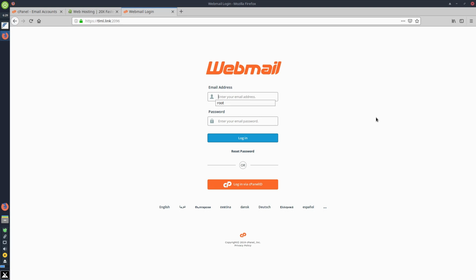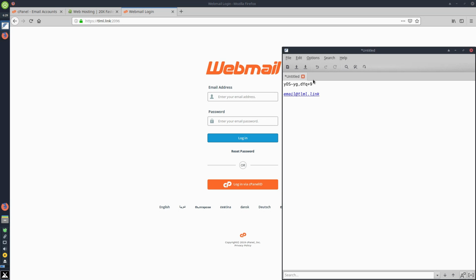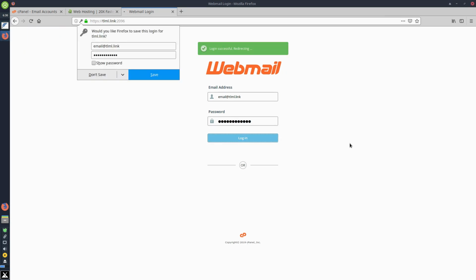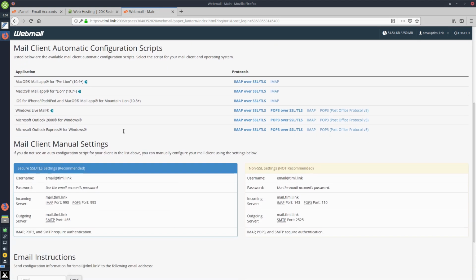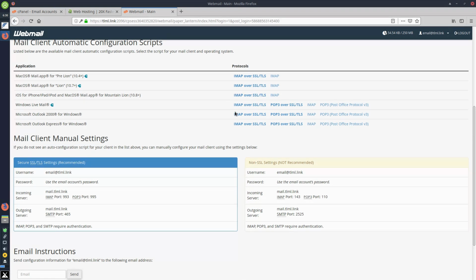All right, so here what we are going to do is enter our email address. So I'm going to grab that from here. And we need our password. You can actually access this as a webmail client from anywhere. You have three options inside of here: Horde, RoundCube, and SquirrelMail. I think Horde gives you the best mobile experience. RoundCube, I think, is the best for your desktop version. And then down here, you can grab all of the different things that you need.